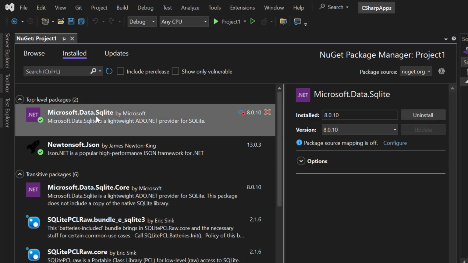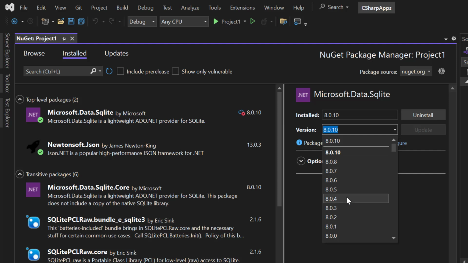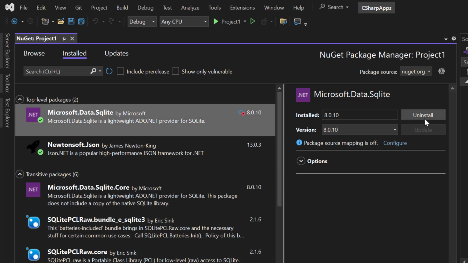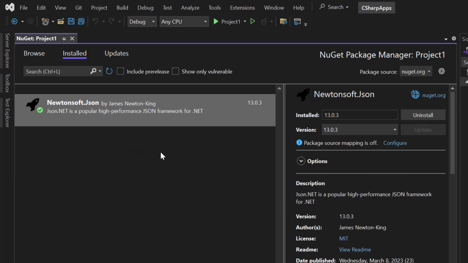You can click on the package, and if you want, you can upgrade the package, or you can even select a downgraded package level and update it. And obviously if you want to uninstall a package, just click on the package and click on uninstall, and Visual Studio will uninstall the package.